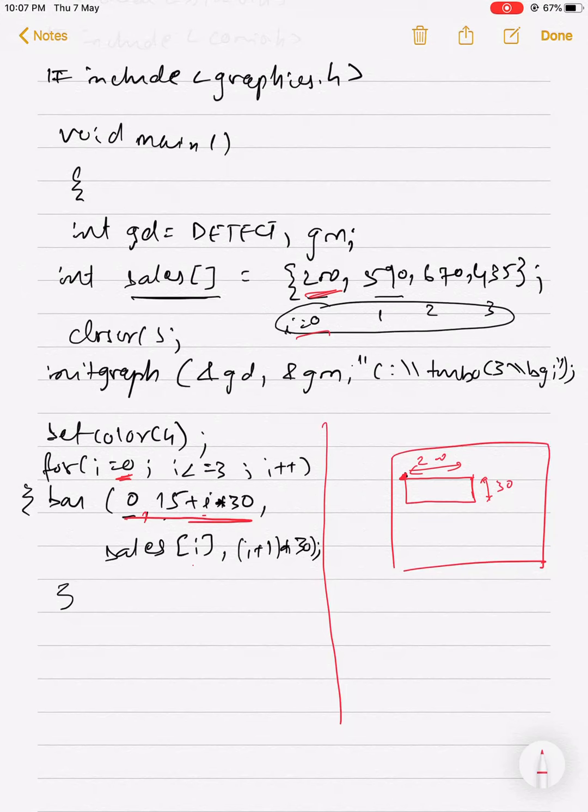Clear? Similarly, going to the next step, the loop will rotate with I equal to 1. So again it will start from 0, then comma 15 plus 30, that is 45, so 0 comma 45. This is up to 0 comma 30. 0 comma 45 means it will take some gap over here, then it will start from here.